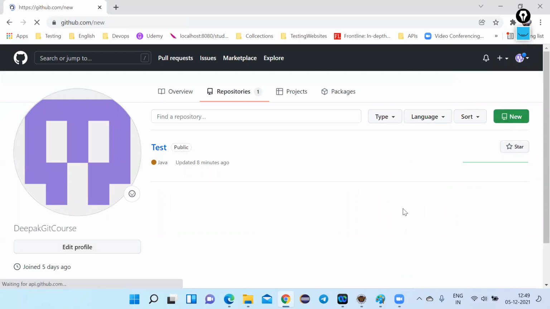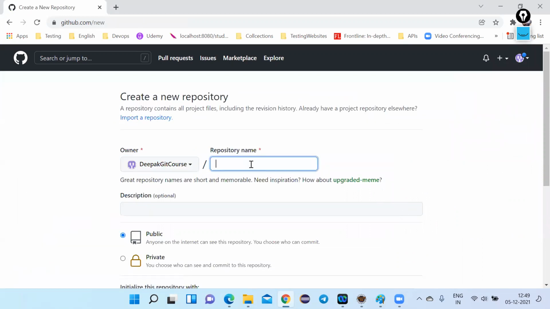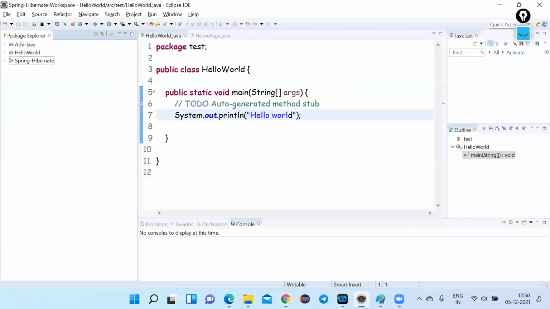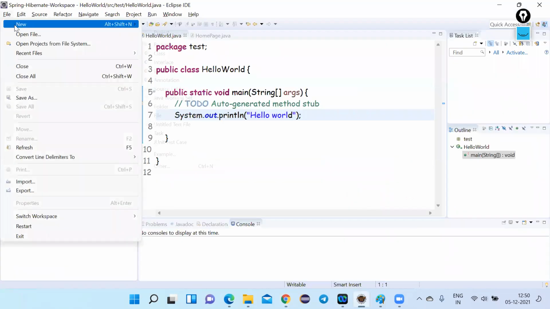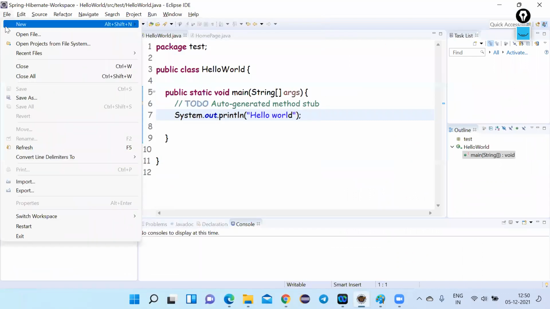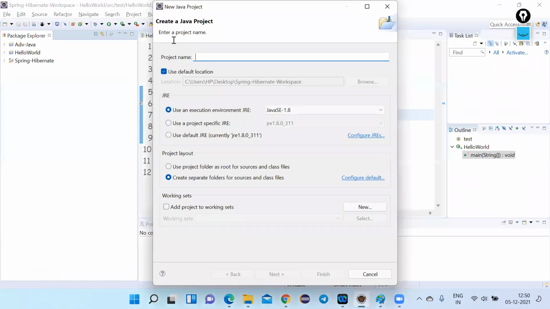Click here on the new. This is my repository name. Okay, create repository. So now let me create a new code, a new Java project.